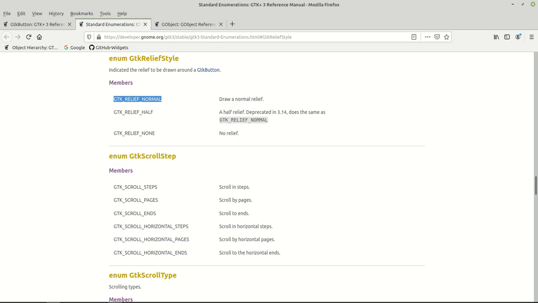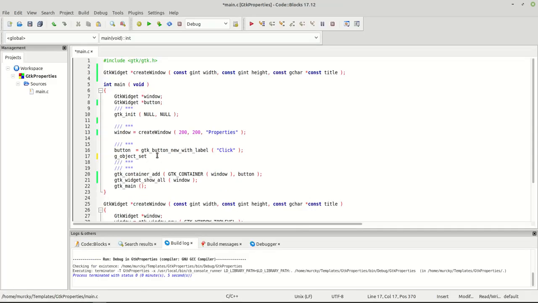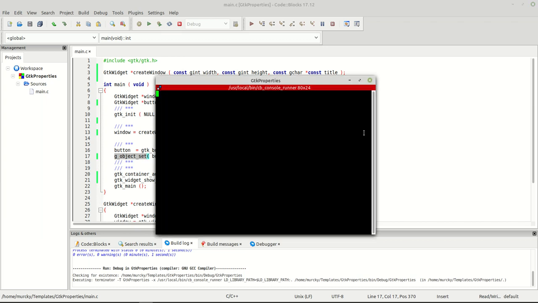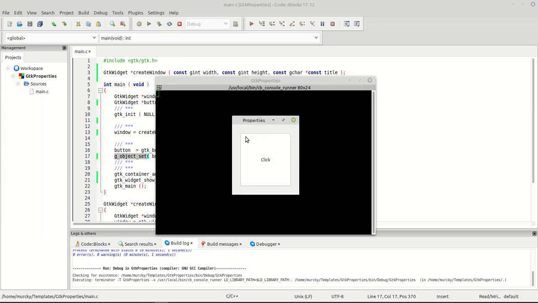For the normal one, which I'm going to set even if it defaults, just a second, button relief, the value is normal, and NULL, which means we are informing our GObject set that we are done with the function. I'm going to compile it and run it, and you will notice that the button is there because you see the button, you see its border and so on. So basically it looks like a button.